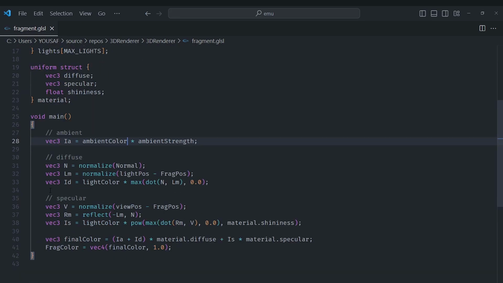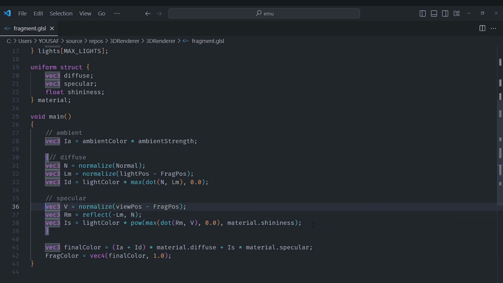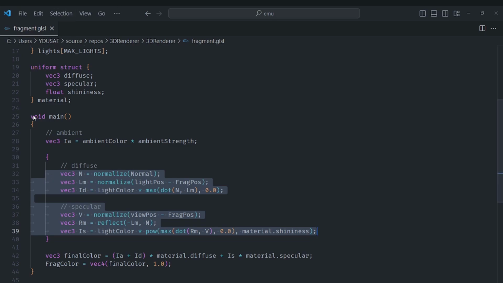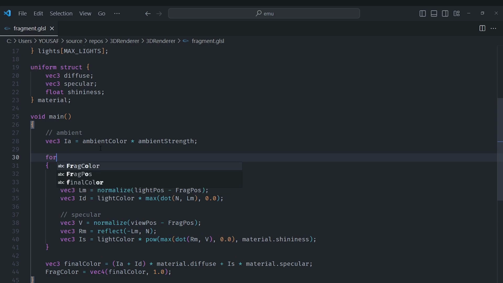Now you can see we are calculating the diffuse here as well as the specular. We will do that inside of a loop. We won't do that just like this, but instead we'll do it inside of a loop. You can see we are calculating this IS and ID here separately. So we'll go and say for, for example int i is equal to 0, and i is less than MAX_LIGHTS.